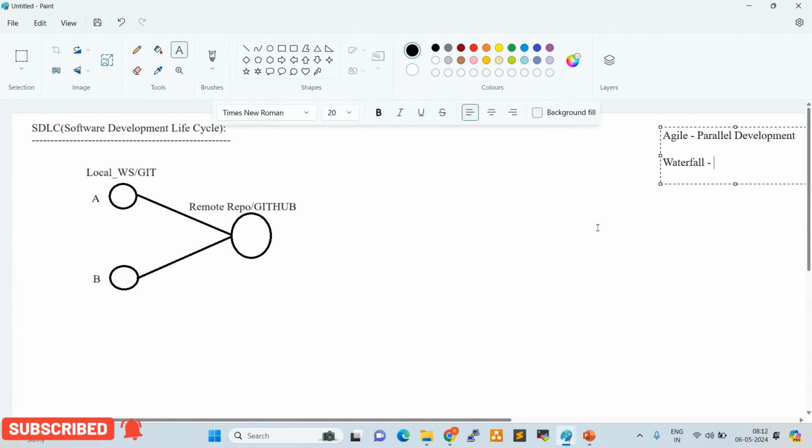But currently, we are working on Agile. Agile is parallel development, so application development happens parallelly. In Agile methodology, we create sprints. A sprint is nothing but a timeline.